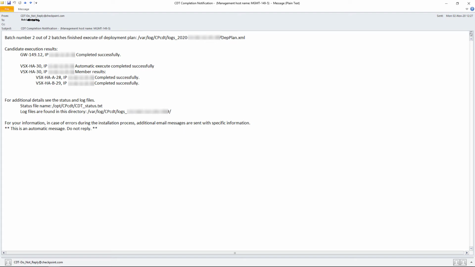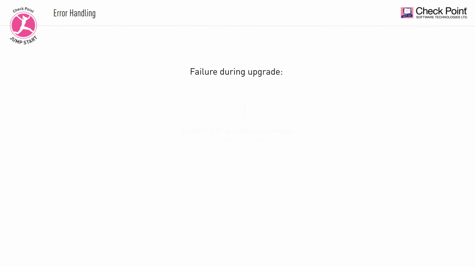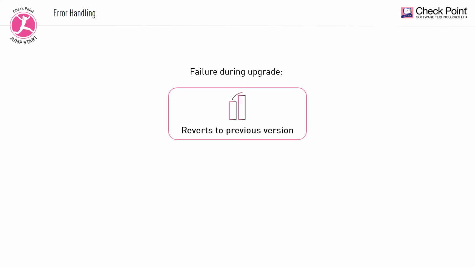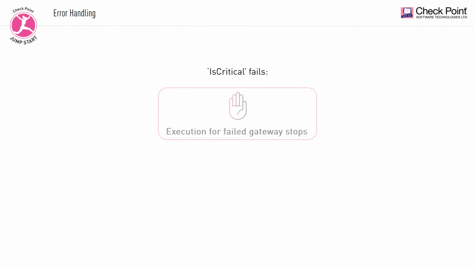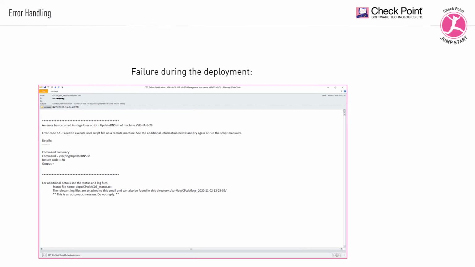Now that we have seen how the CDT deployment process looks like, let's go over some use cases that may occur during the deployment. If there's a failure during an upgrade, it will revert automatically to the previous installed version. If any action in the deployment plan that is marked as critical fails, the execution for that failed gateway stops. If you have set up your email address in the central deployment tool file, as Bob did, any failure during the deployment will trigger an email message with the details and relevant logs.